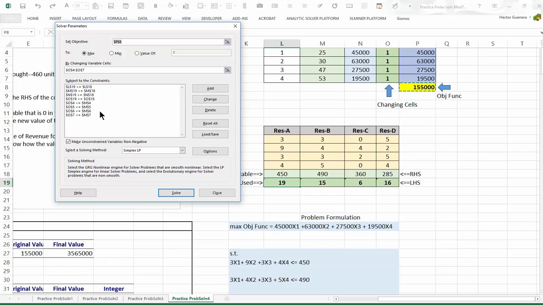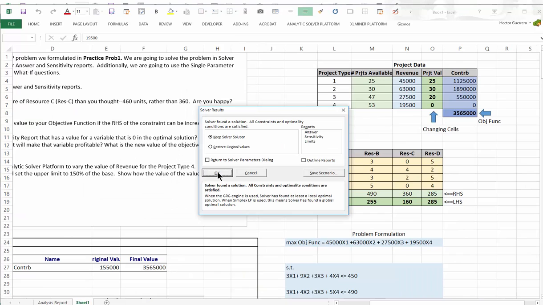And here are my constraints now. My constraint set, I'm using the simplex method. This is what I use for LP, the simplex method. Hit solve. It says, yes, I've got a solution for you. I'll want to keep the answer and the sensitivity information, so I can then save my data.